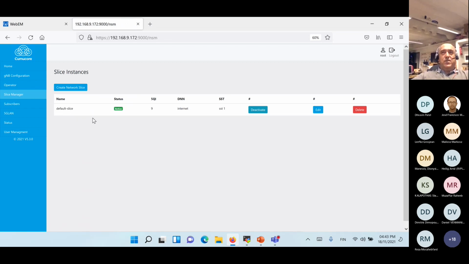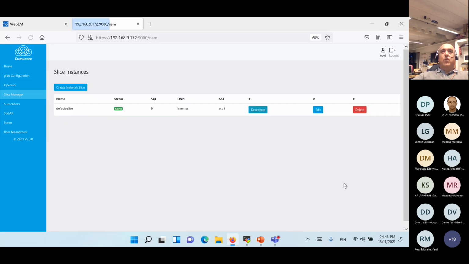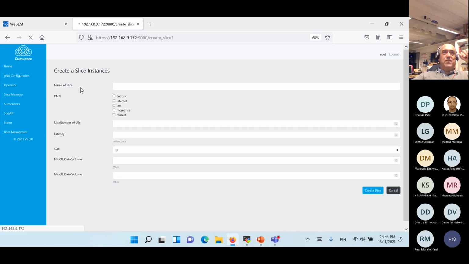So this is the default slice, which if I edit, you see that I have a maximum of 100 UEs. I have assigned a UPF with a data network named Internet, the default 5QI, that if you remember was defined in the base station with the best effort and the lower scheduling weights. And this is the default one that each and every device that is added to the network over here will always get. Now we're going to create a new slice.